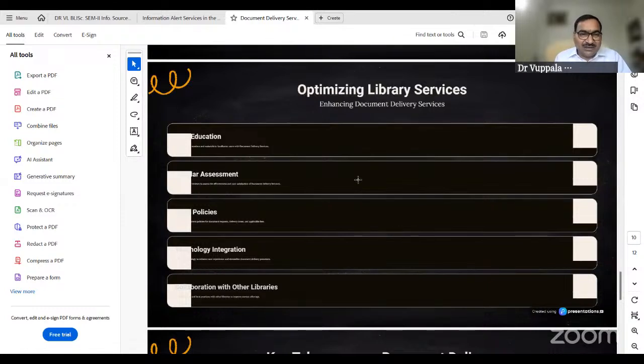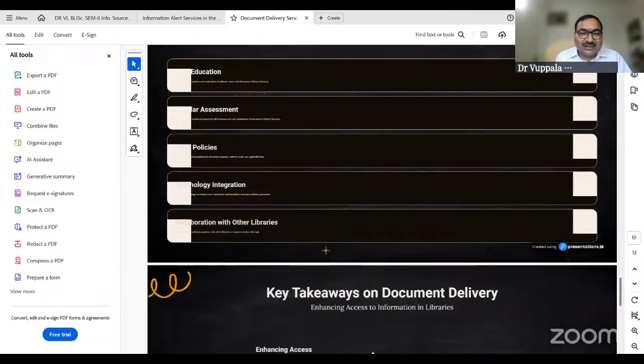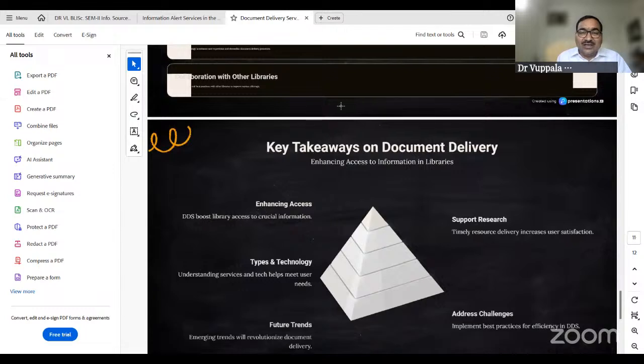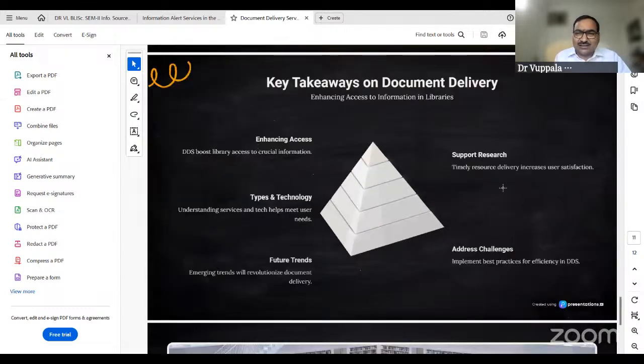Optimizing library service involves education, assessment, policies, technology integration, and cooperation. Key takeaways in document delivery: enhancing access and supporting research, and addressing challenges. If students face any challenges, we have to address them.